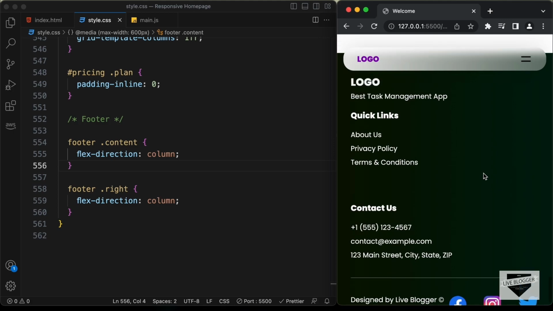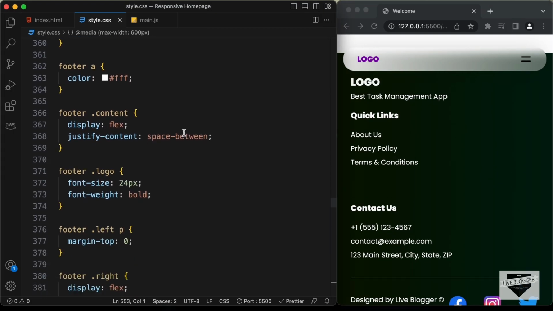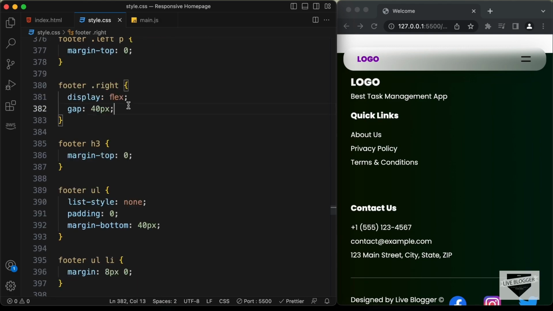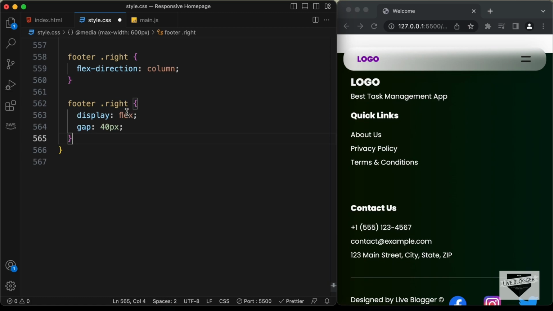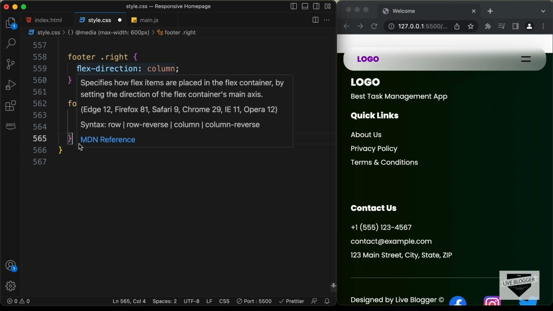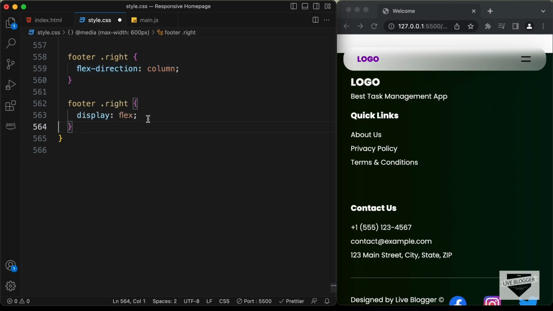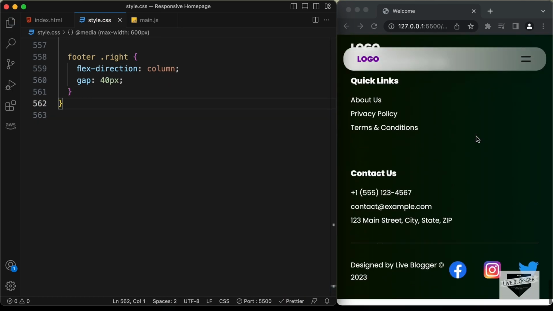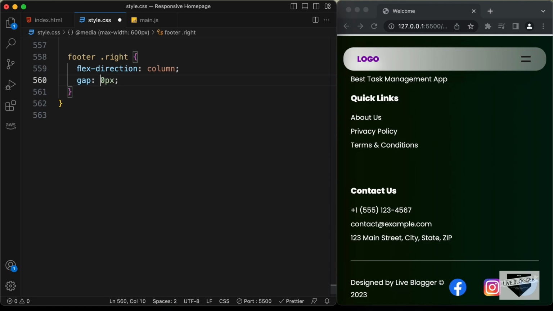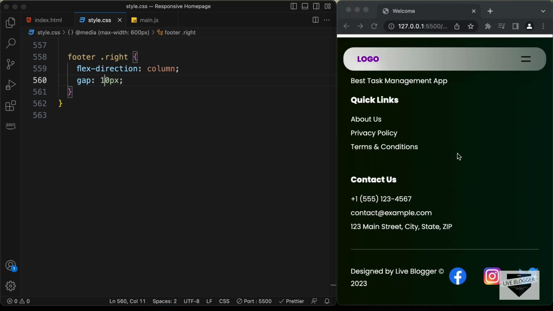And I think we have a lot of gap between these two links. So here we can see in the desktop version, we have set a gap of 40 pixels. So let's reduce it. I'll just copy this, and let's paste it down here. And I think it is for the right division. So I'll just cut this gap from here, and I'll just paste it over here. And let's try a different value. So I think let's try 10 pixels, and I think that looks alright.